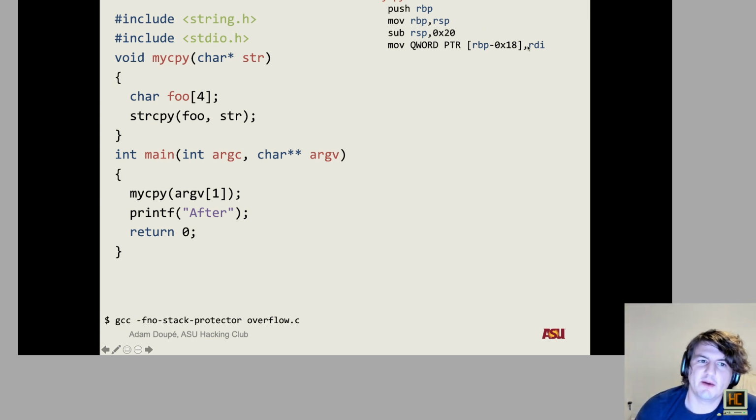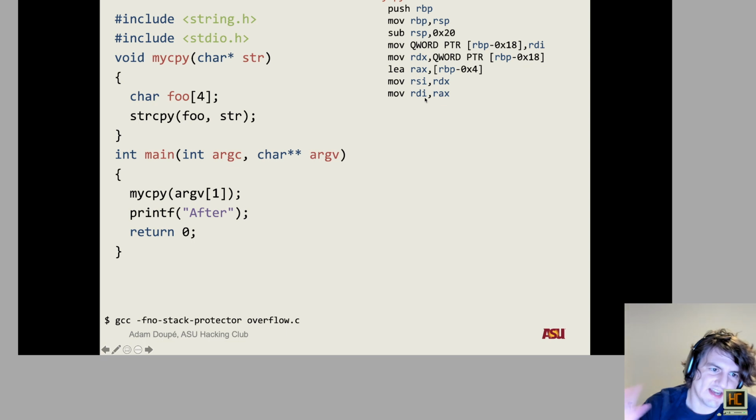So here we're moving from RDI, the first argument, which is a character pointer string, into RBP minus 0x18. Here we have our QWORD, so that's definitely 8 bytes, it's a pointer. And then we're going to move that RBP minus 0x18 back into RDX. We're then going to calculate the value of RBP minus 4, put that into RAX, and then move RDX into RSI and RAX into RDI. So we're setting up the arguments here to strcpy. We're going to call the function strcpy.